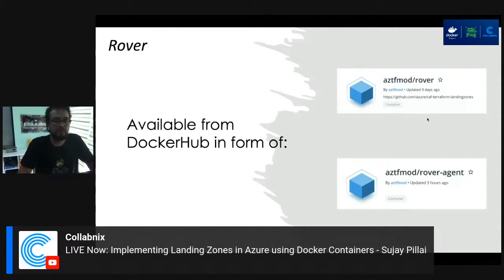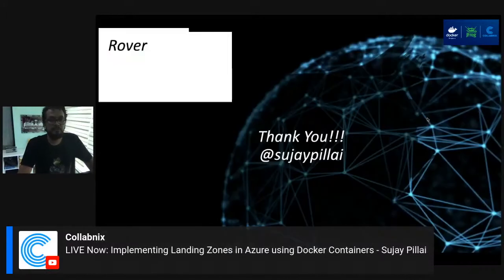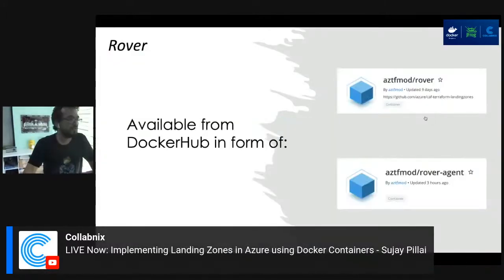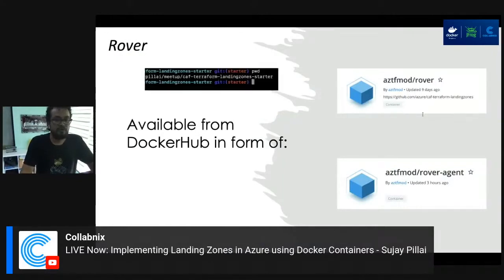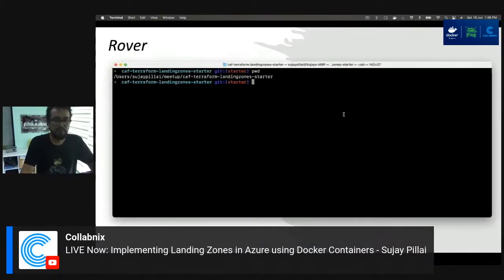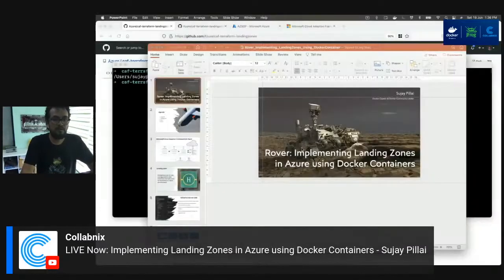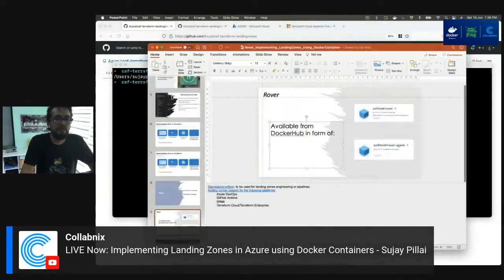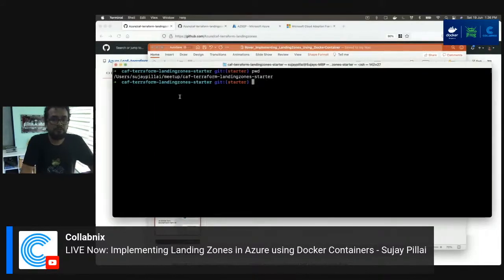So let's jump into a demo over here. What I will do is switch to my terminal. Let me get out of this. I hope the fonts are clear to everyone for the demo.